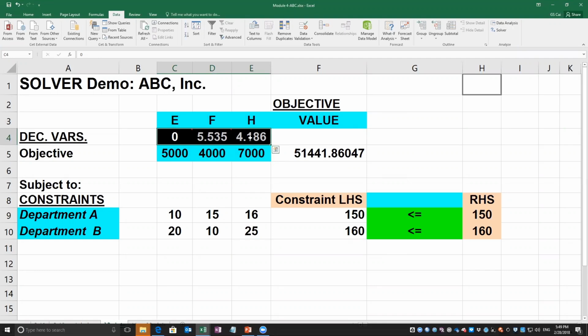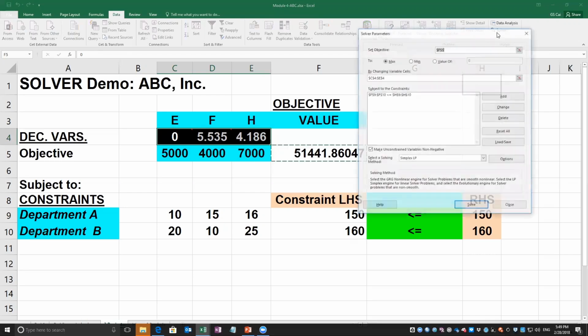As we have solved using linear programming, we have the optimal solution of 0 for E, 5.5 for F, and 4.18 for H. As we know, we did not specify that E, F, and H have to be integers. But suppose we specify that E, F, and H must be integers. How can we do that in Excel solver? Okay, now let's call the Excel solver.